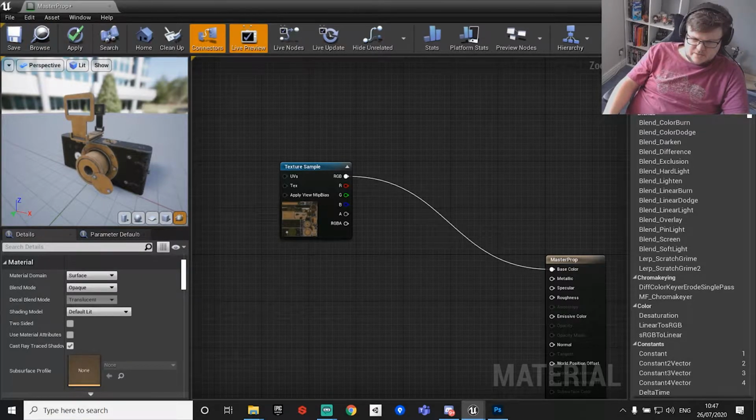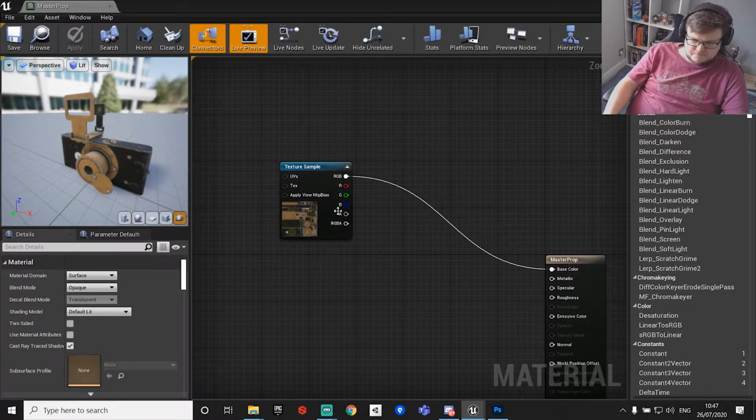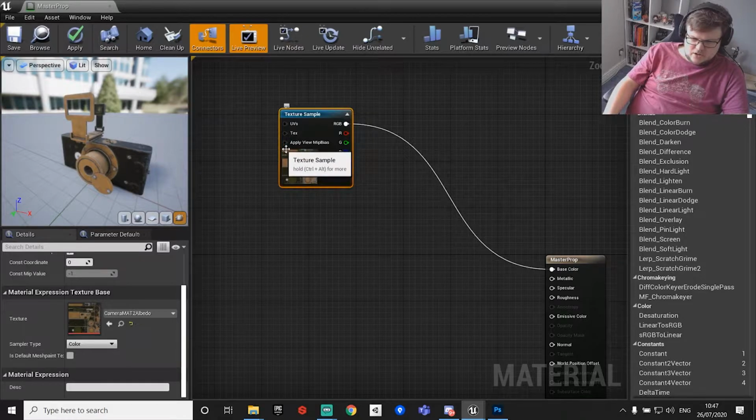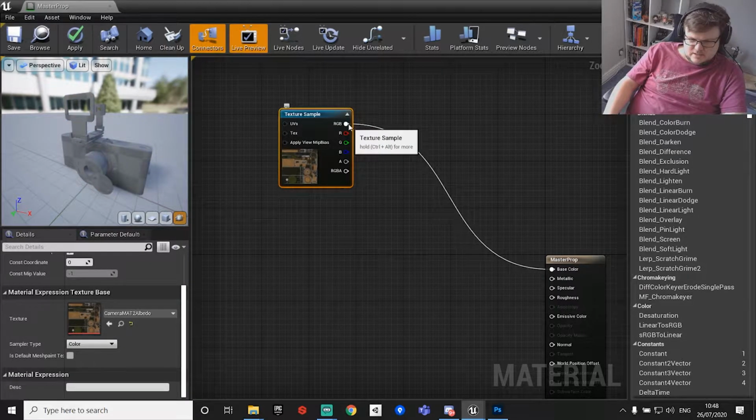Up here is your save and apply. If you apply, it's going to save the material. I also save sometimes as well. And you can see here you've got UVs, so you can actually tile UVs. You could put the texture parameter inside of there and parameterize it. You've also got RGB and alpha, so you can actually separate out each of these slots. It's probably going to break because there's nothing there. It's not going to work because there's nothing in the R slot. But anyway, yeah.